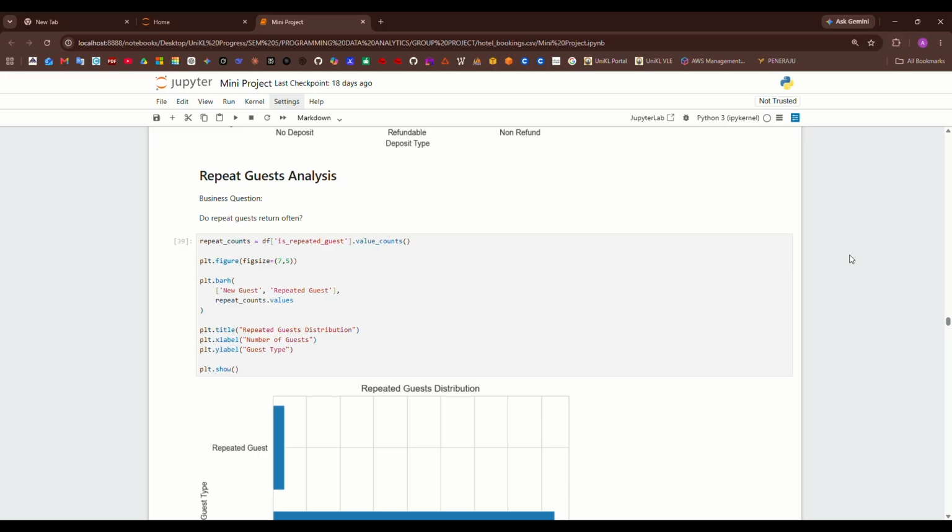We also check how many guests are returning visitors versus first-time guests using a horizontal bar chart. The result shows that the vast majority of bookings come from new guests.